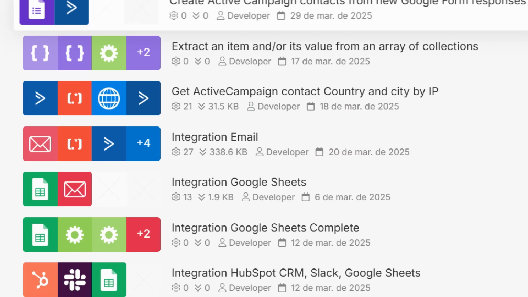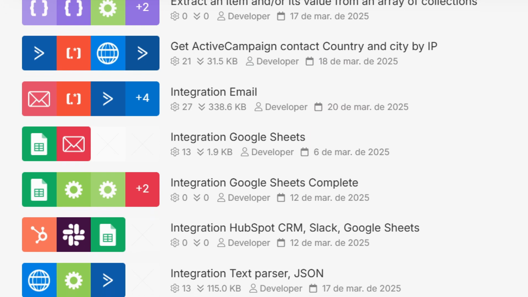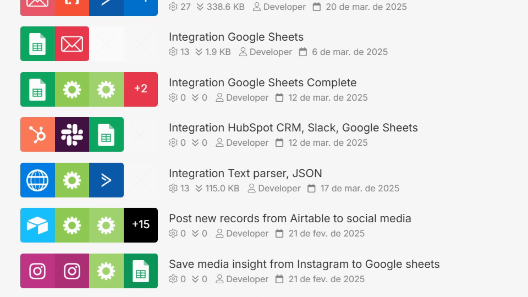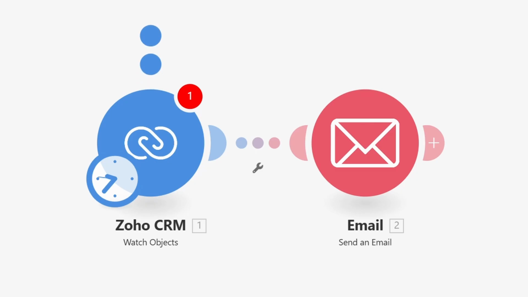Now let me give you a few more real-world examples of workflows you can build with Make. These are designed to save you time and make your life easier. First, let's talk about automating email notifications. Imagine you're managing leads in a CRM like Zoho CRM or Pipedrive. Instead of manually sending emails to notify your team when a new lead comes in, you can set up a workflow in Make to do it automatically.